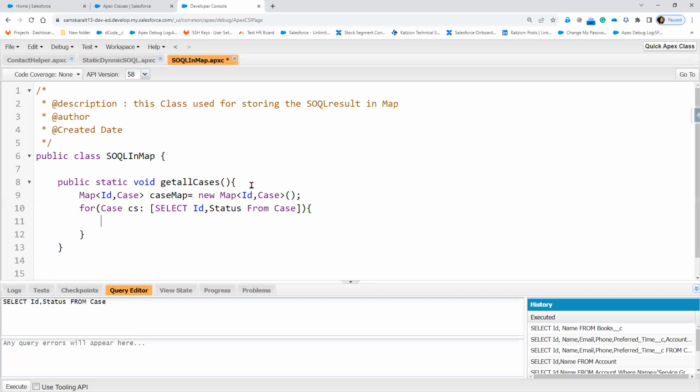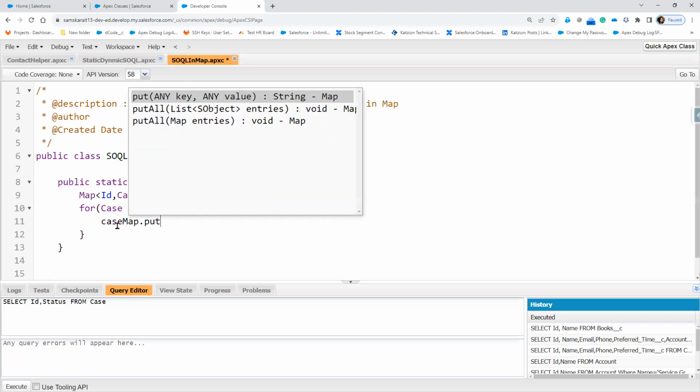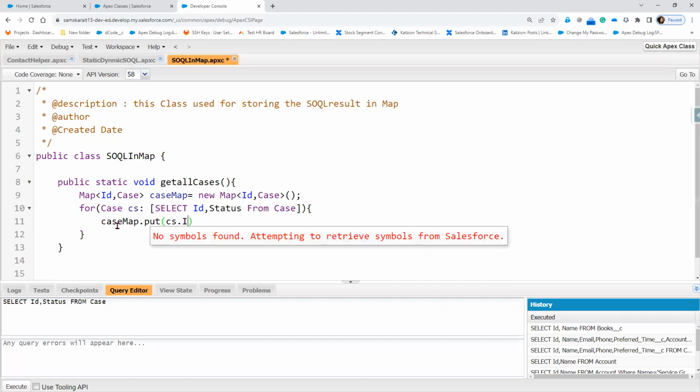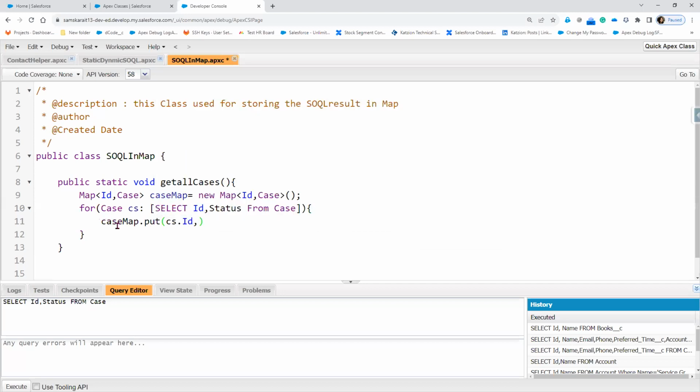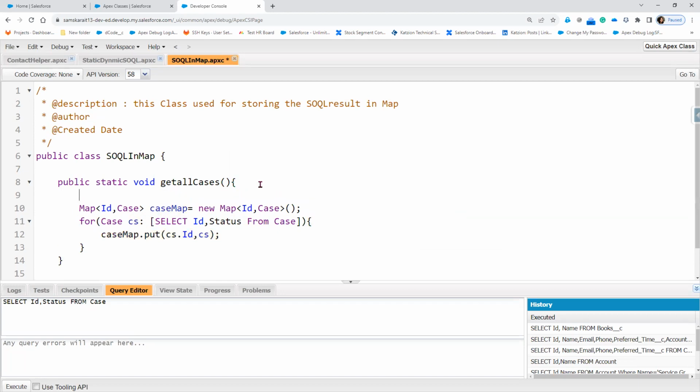Right? So within this, whatever this caseMap is there, inside this caseMap dot put, we are going to add cs.id comma cs. So we are placing the ID and cs complete record inside the map. So first we are getting the records and storing the records into the map. This is the first way of implementation. This is method 1.